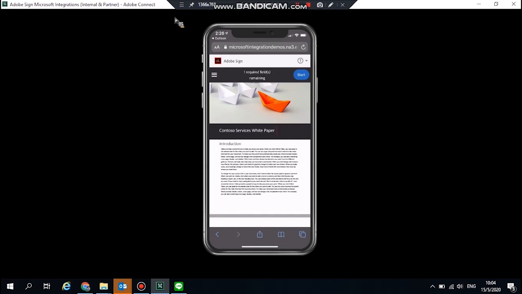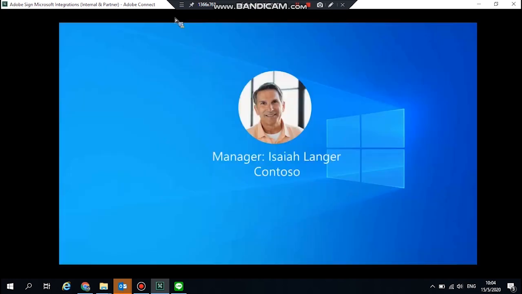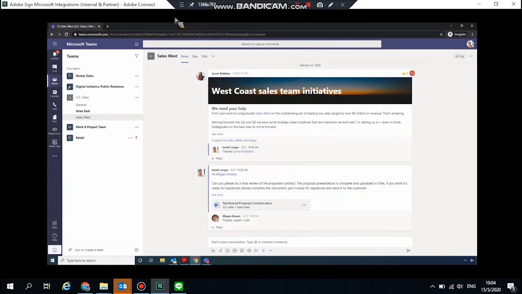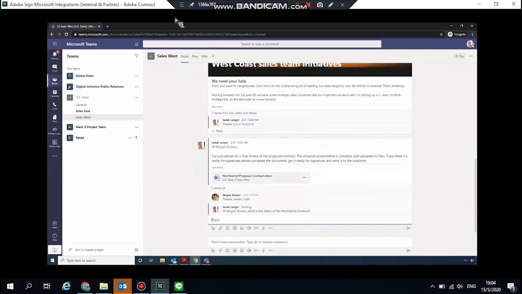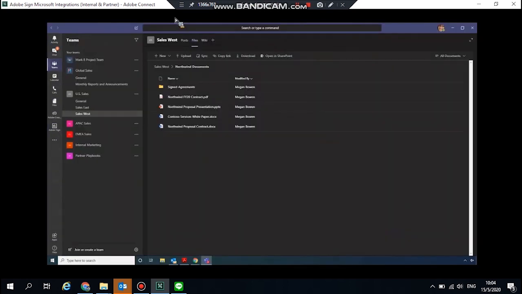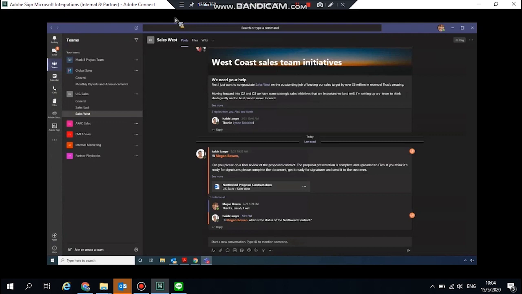It's getting closer to the end of the quarter, and Isaiah, Megan's manager, sends Megan a note in Teams to see where the contract is located. So in this particular case, Megan is going to place a reply to him and let him know what's happening. This is what was entered by him, asking her what's the status of the contract, and now she's going to reply to him. She'll look under the post, and she sees his message, and she's going to click reply.